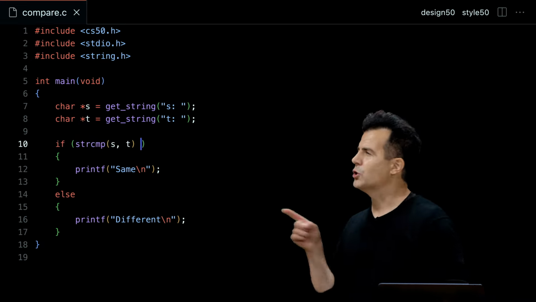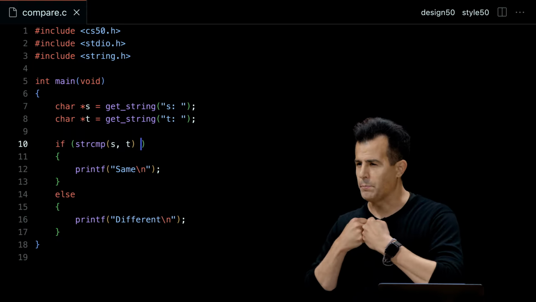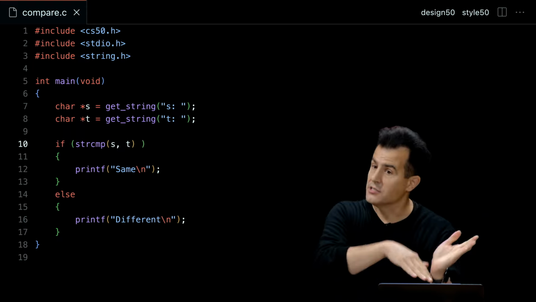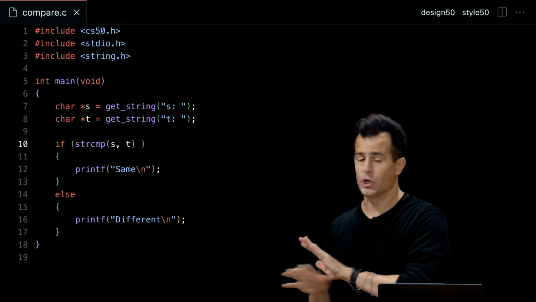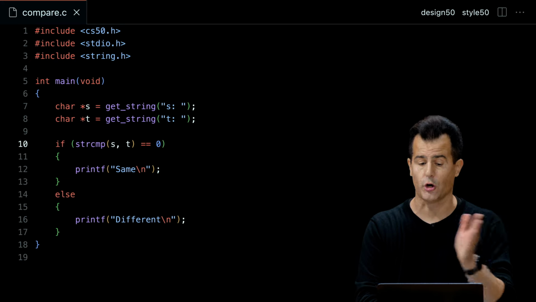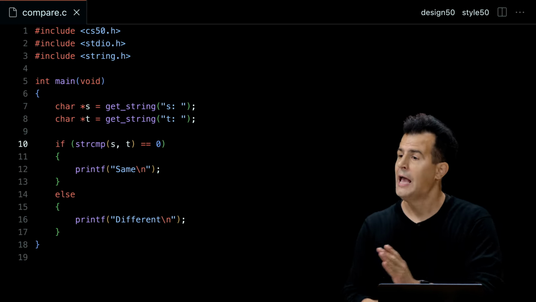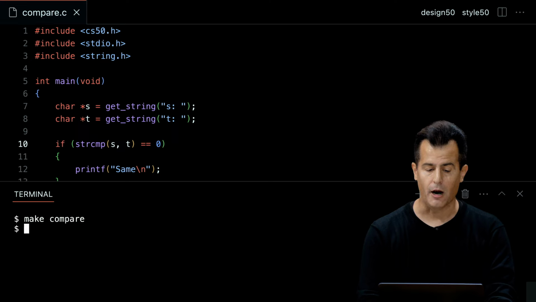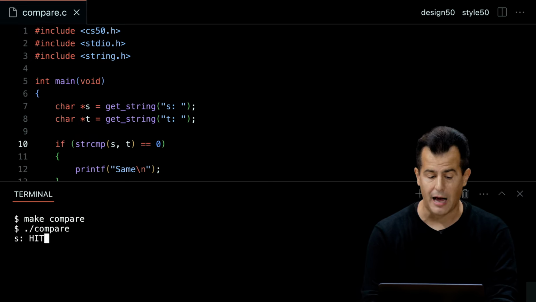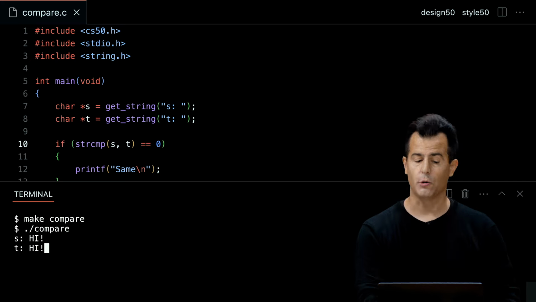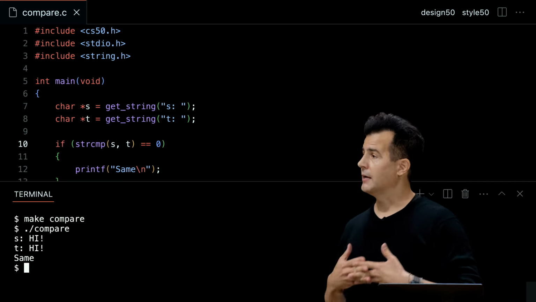recall, what is the return value I care about? What does strcmp return if 2 strings are equal? So it returns 0. Otherwise, it's a positive or negative number, which helps with alphabetization. But that's not what we want here. I want to make sure that the return value of strcmp equals 0. And what does that do for me? Well, if I open up my terminal again, make compare, ./compare, and again type in hi, exclamation point, enter, and hi, exclamation point, enter, now they're in fact the same.